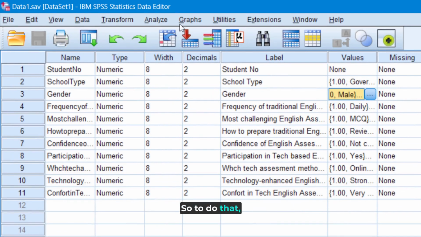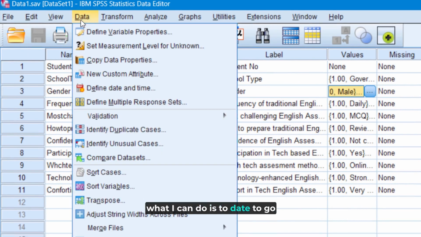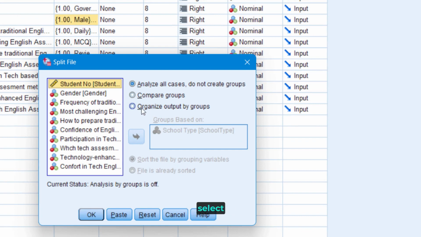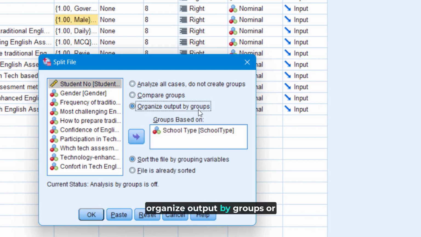So to do that, what I can do is go to Data and then Split File. Here I can select organize output by groups, or else we can do compare groups. Now in this one, I am going to do organize output by groups. I have already added the school type. So once we click OK, all of the analysis that we are going to do will be divided into 2, and then the analysis will be done.